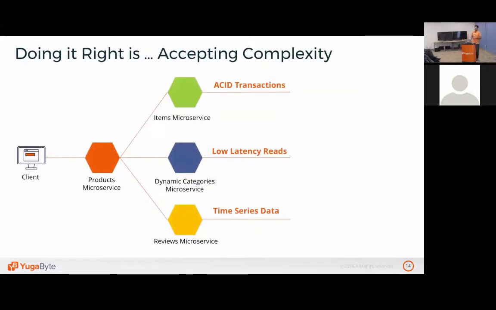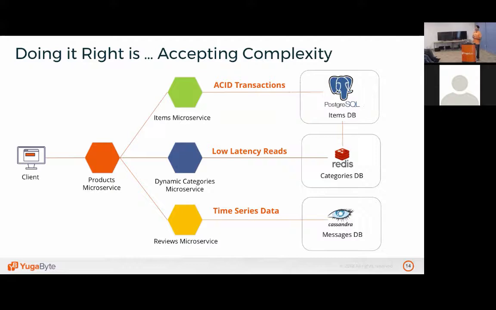Okay, so what we've said is doing it right is accepting complexity. So let's take a simple e-commerce app. We're going to keep revolving around this e-commerce app theme today, but you could pretty much substitute it with any app. It doesn't matter. The result is the same. And we're going to see a reference architecture and an actual demo, so you can just use that as an example.